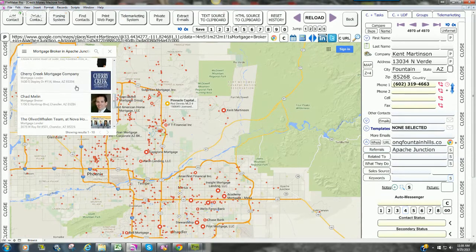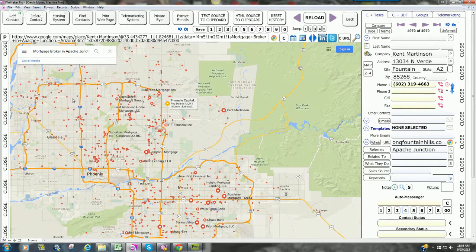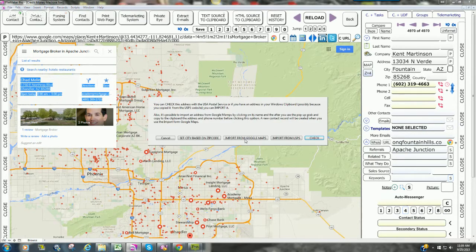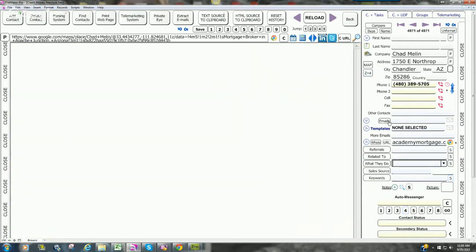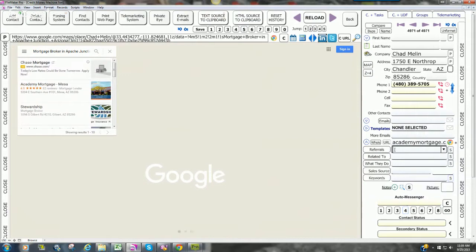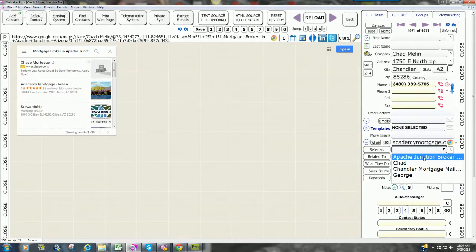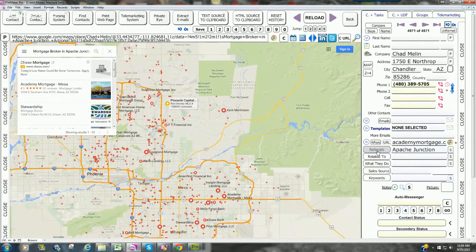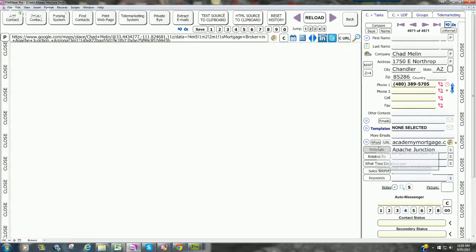Let's do one more, and I'll show you how effective that is, finding that group. So I'll copy, Z+4, import from Google Maps, boom, it's in the system, okay? And now I can just go here and group it. In fact, if I click on referrals right here, shift click, it'll set that Apache Junction list as my default when I click this button.